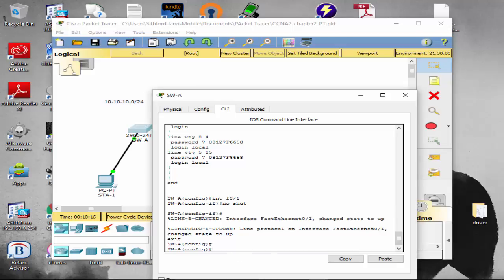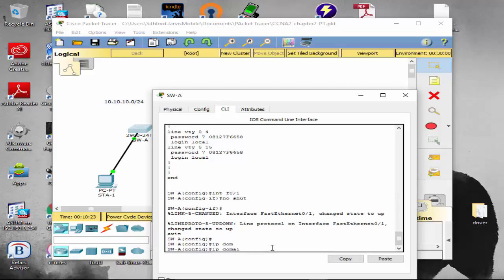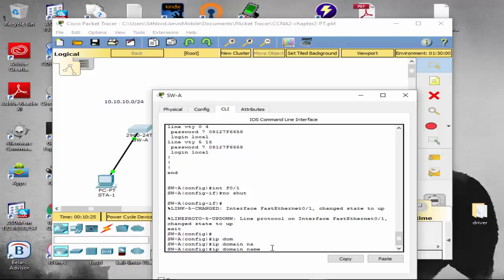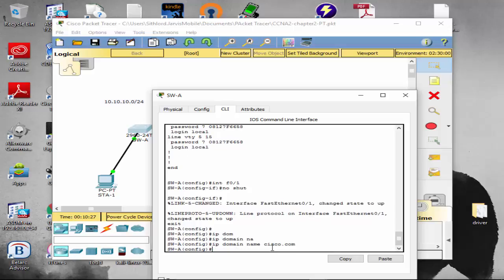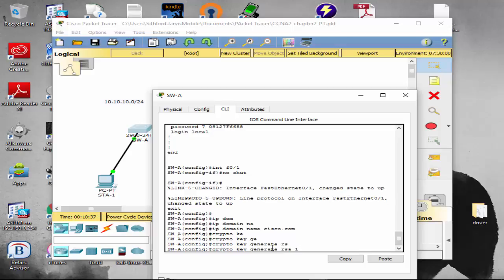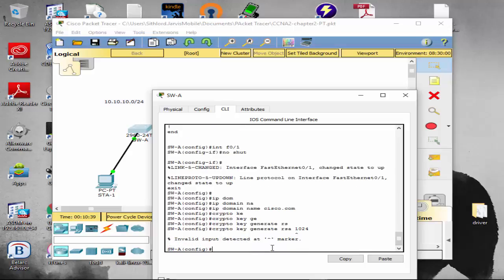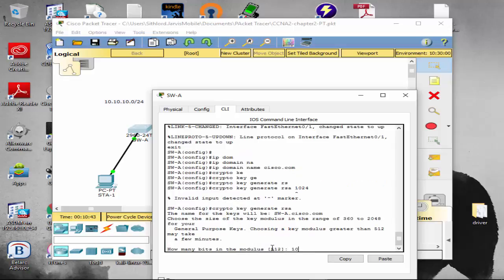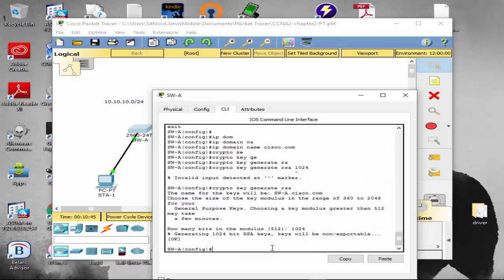Okay, so now we want to set up SSH. So we've already named the device. That's our first requirement. Our next one is we need to have a domain. And if we look, our IP domain name that they are asking for is they say use cisco.com. So that's what we're going to use. Use an RSA key pair of 1024. So we say crypto key generate RSA, and then it asks the size, and we say 1024.